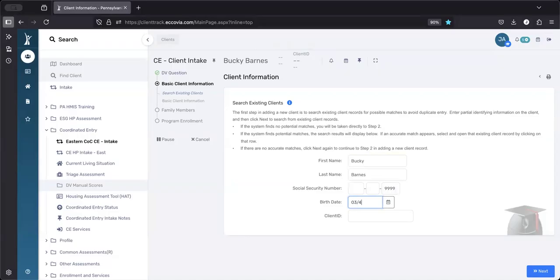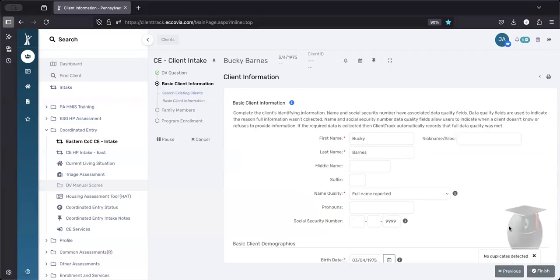The reason that we're collecting this here is, you will see, the system itself is going to check whether it's possible they're already enrolled in our system. If they're already enrolled in our system, we want to add to their existing client record and not create a new one. Because the information I entered did not come back or return as someone already in the system with some of that information, we can assume that they are a new client and have not previously been in PAHMIS.